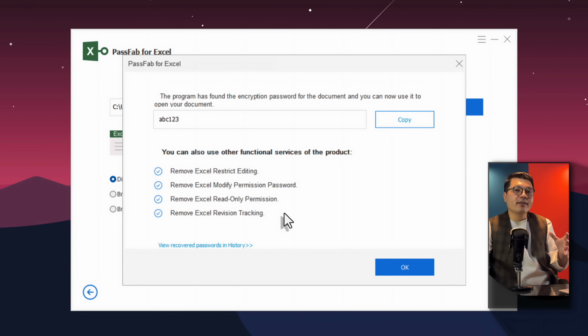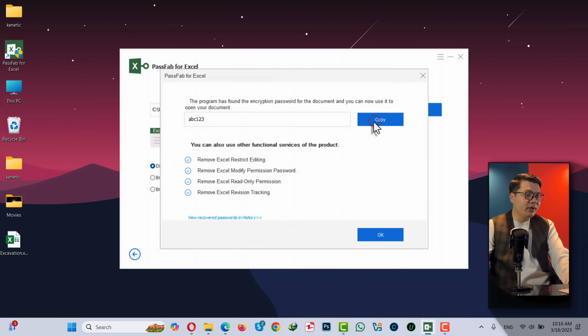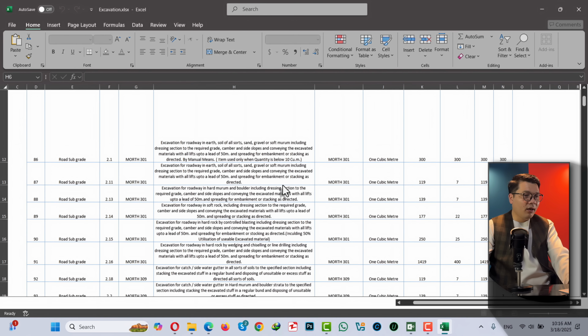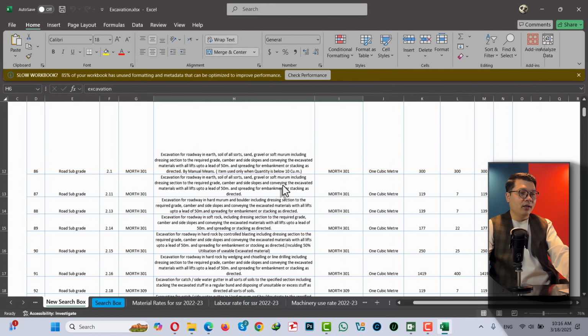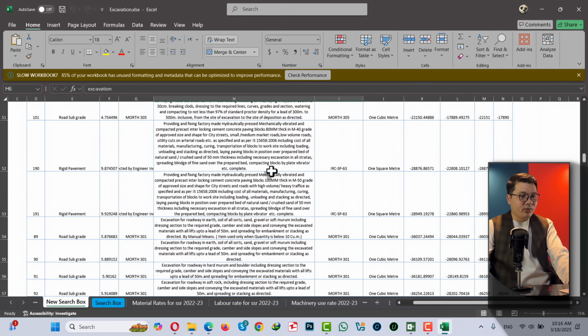Once the recovery process is completed, the software will show you your password. As you can see, mine is very simple, and it took only a few seconds to show me the password. So let's copy this password and see if it works or not. So let's paste the password and click on OK, and boom, as you can see, now my Excel file is opening without asking for a password.